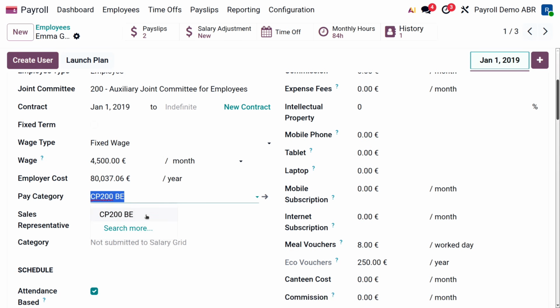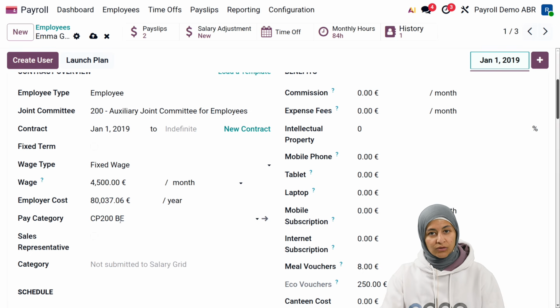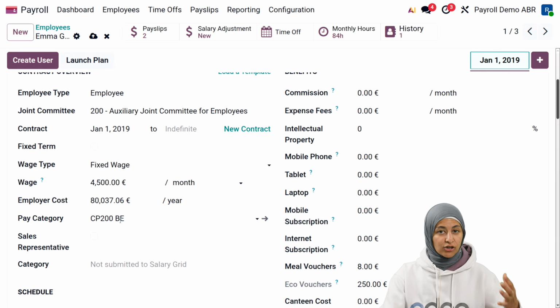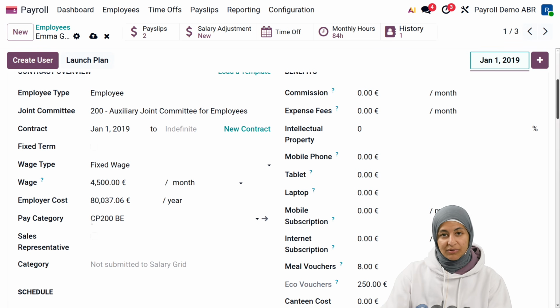So when I set here the pay category for the employee, what that means is that this is going to be the category or the structure type that they're going to be paid on from month to month. So here in the pay category, when I generate the monthly pay run for this employee, they're going to be paid based on the CP200 monthly pay.